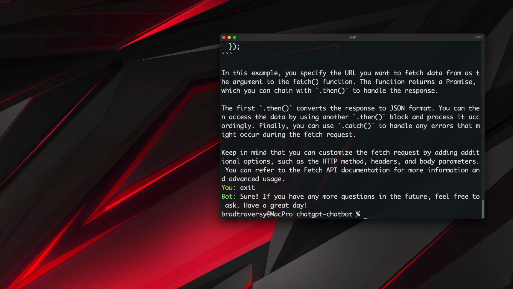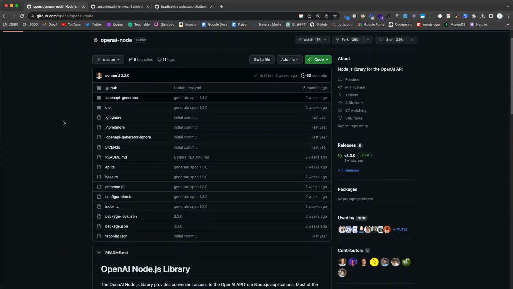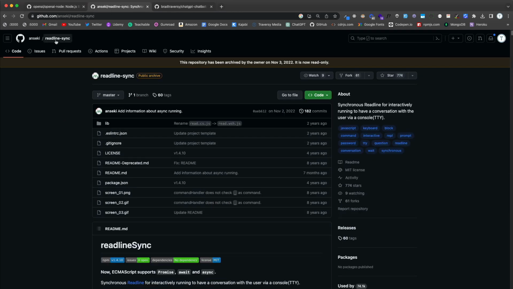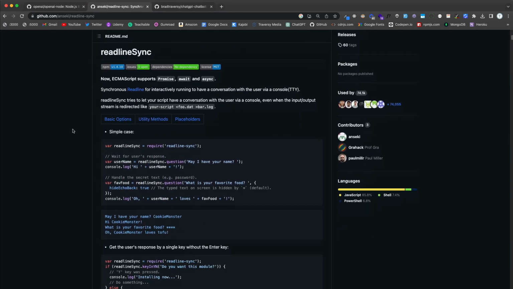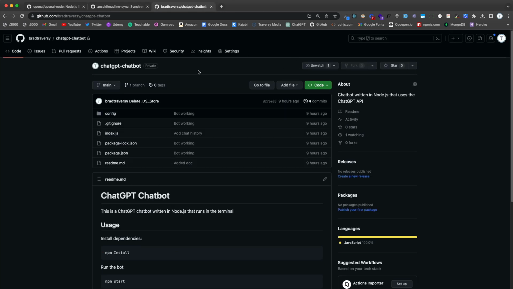So that's what we're going to build, and we're going to use the official OpenAI library for Node.js. That's what this is. And then we're going to use a package called ReadlineSync, which allows us to prompt the user. So we're going to use this question method, and that's how we're able to continuously type it and have a conversation with the bot. We'll also be using .env to store our API key, and then colors to give us colors in the console. And then this is the final code.